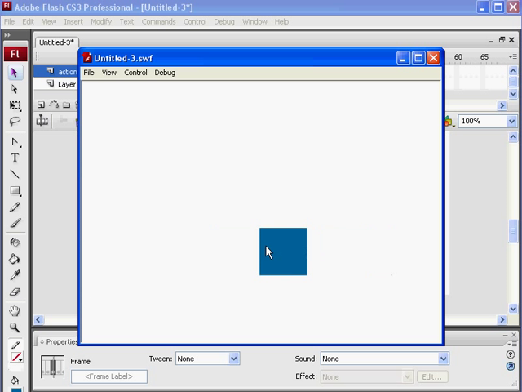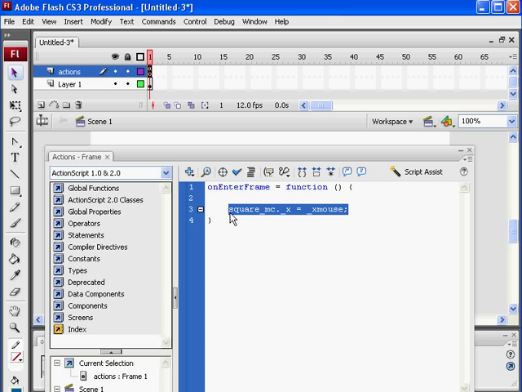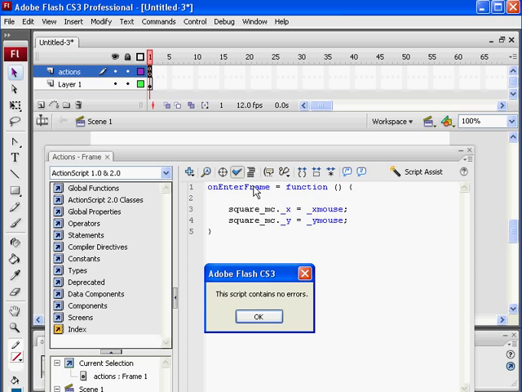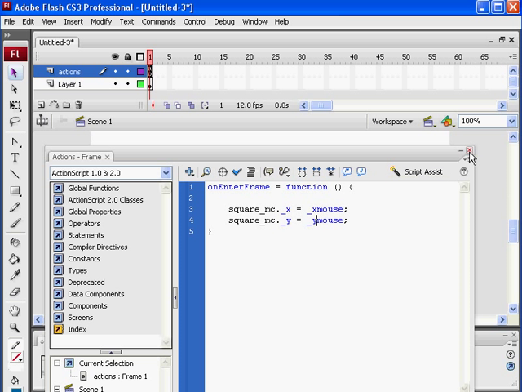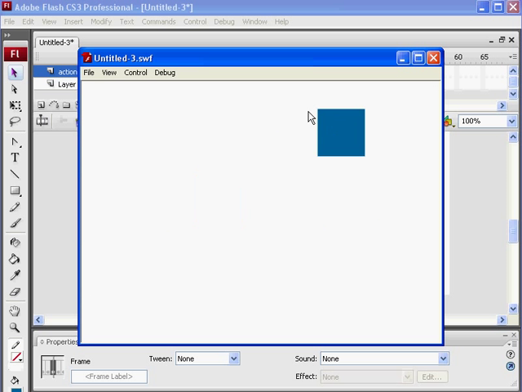And there we go. What we have here is a square attached to the mouse. Now you can add to that by just copying and pasting. I will copy that underneath and paste, and I will change the X to a Y and the X mouse to a Y mouse. Again, it's happy, and I'll test that again, and there we have an object which is locked to the mouse.